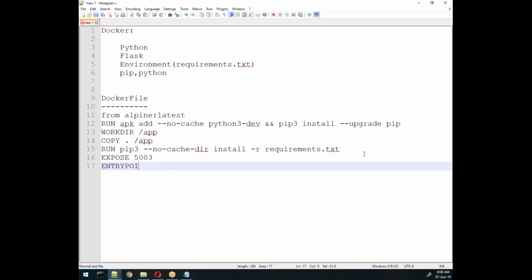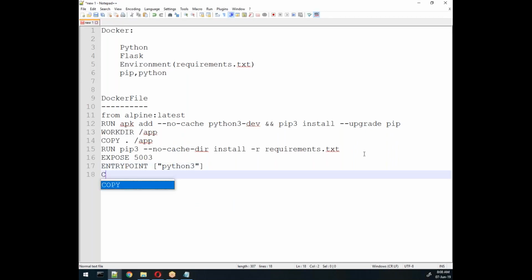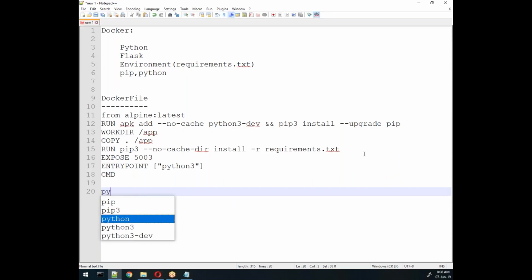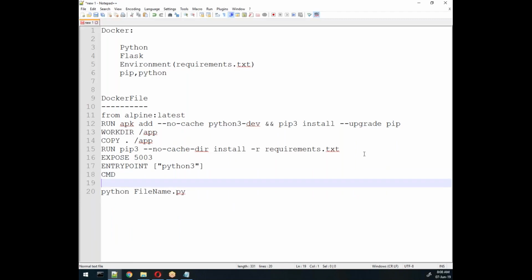What do I mean by entry point? Basically this command will help us to execute the Python. So I'll write here the Python version, which one we want, means Python 3 I want, and then I'll go with the CMD. And remember, when we write a Python command we will use python, then the file name dot extension dot py, like that. So this is called entry point, and this is called command.